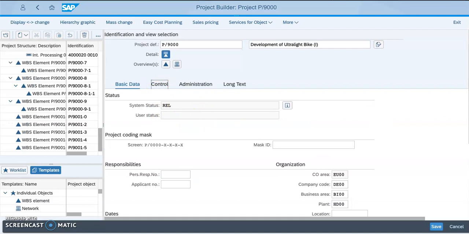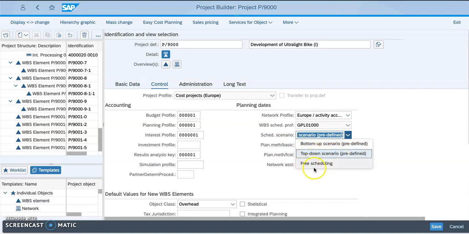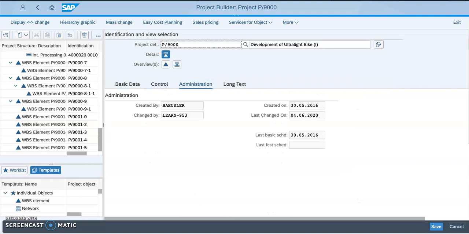If you go to the control option, under scheduled scenario, there are 3 types of scenarios: bottom up, top down, and free scheduling. When you go to the administration tab, you get to see the name of the person who has created this project.